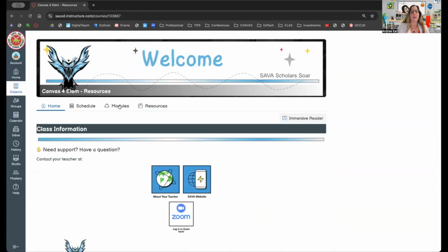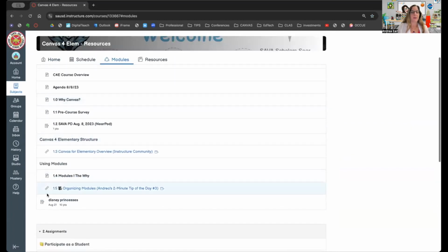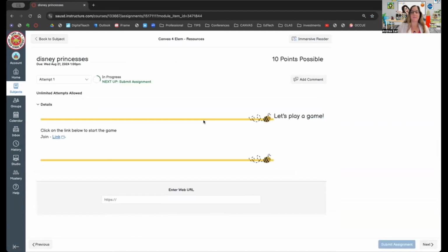So as the student, I come into the course, I go to modules. Down here, you can see Disney Princesses. Probably as the teacher, I should have numbered it and indented so it matched, but you get the idea. As the student, I can read the directions. In progress means that it's just been opened, nothing's been done.